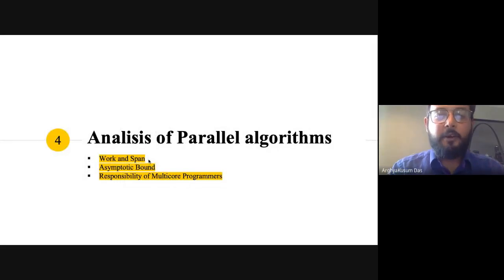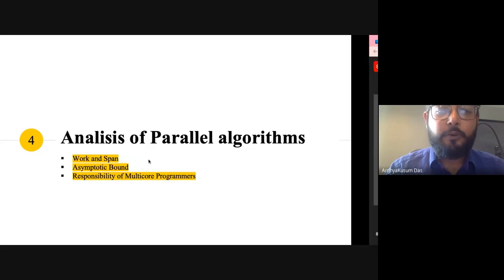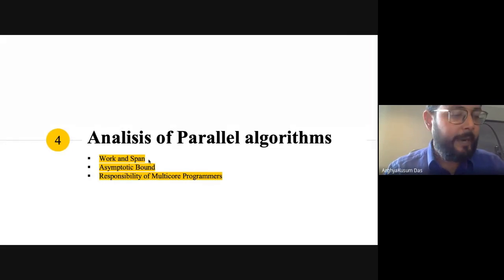So that's about MapReduce. Any questions before going to the analysis of parallel algorithms? Any questions?